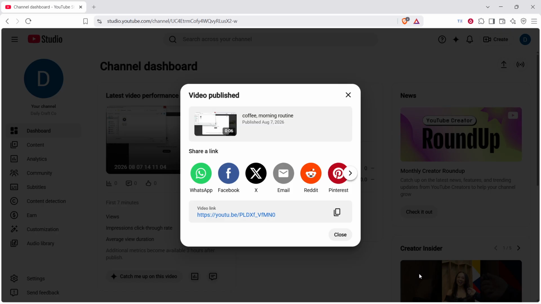If you want to change these settings after publishing, go to your content library in YouTube Studio, click on the video thumbnail, and you'll find all the same options in the Details tab. The visibility setting is particularly useful.